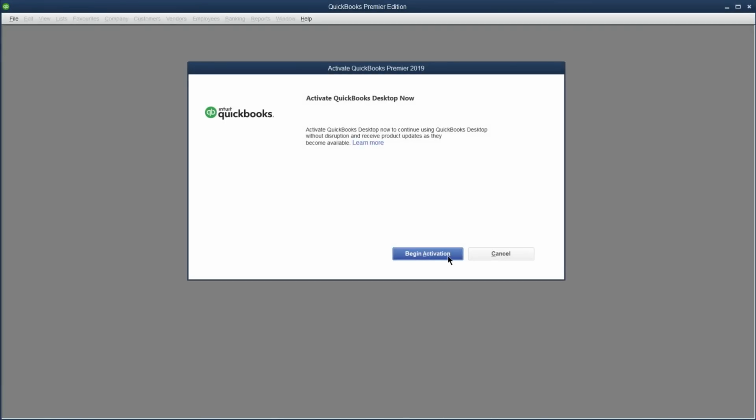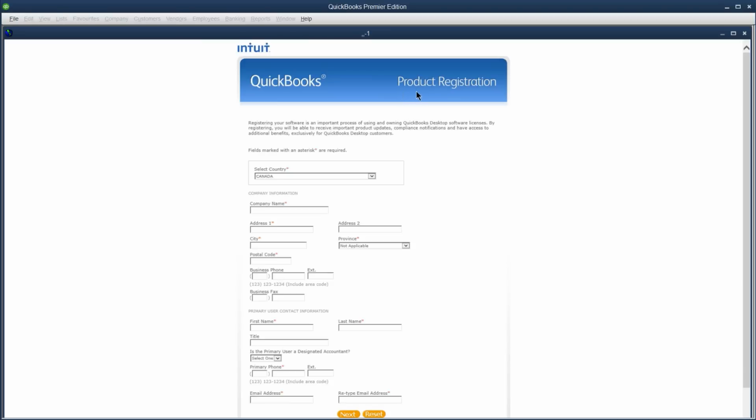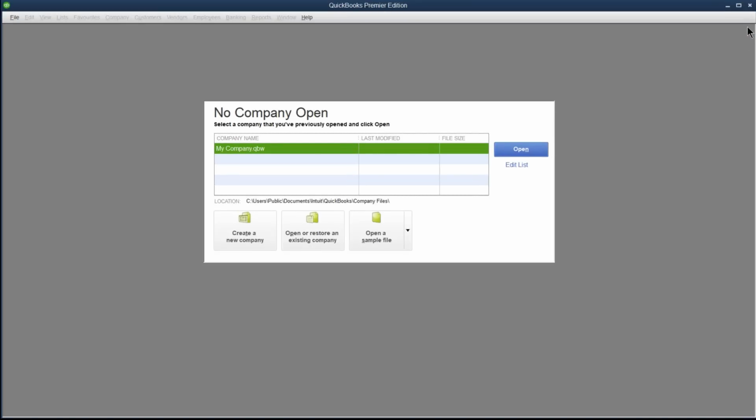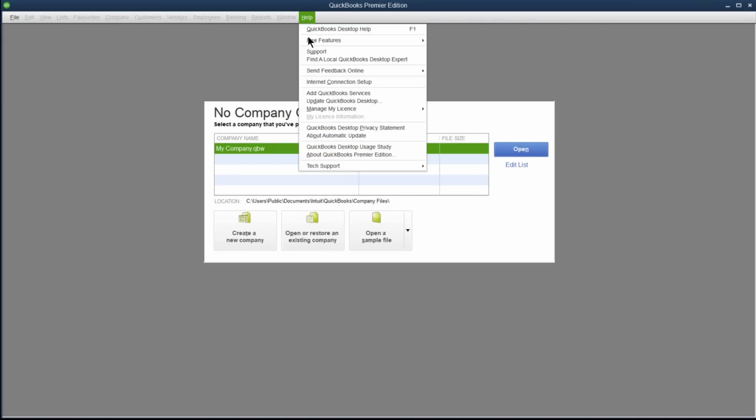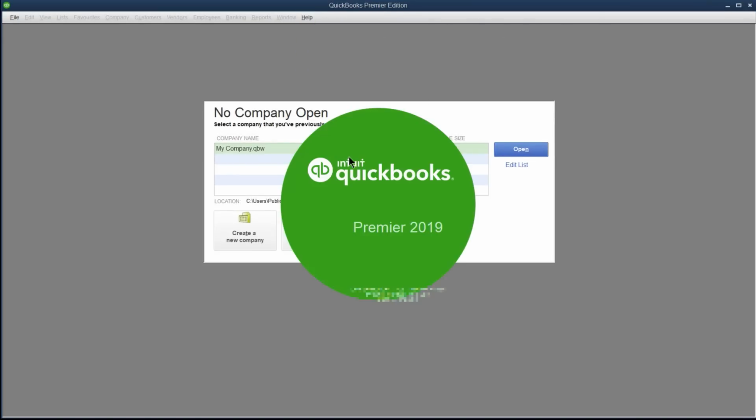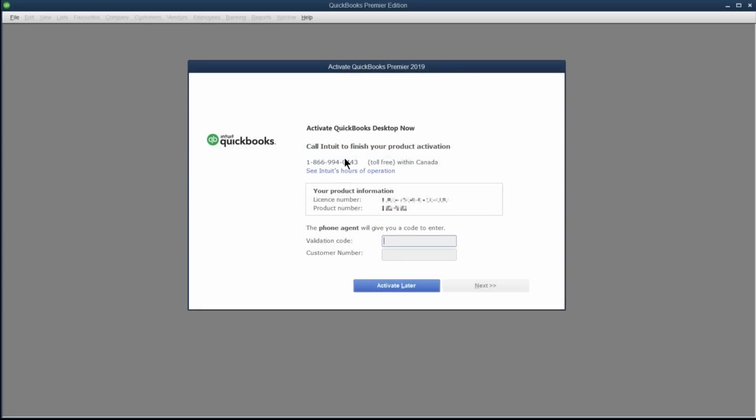Now we can begin activation. Follow the prompts in this window to complete your registration. If the online registration flow isn't successful, you need to complete it manually. Choose Help, About QuickBooks. On your keyboard, hold down the Control key and press the R and P key at the same time. Follow the instructions on the screen to enter the validation code and manually register your product. The codes you need are in the email we sent you. If you haven't received an email, please call desktop support.